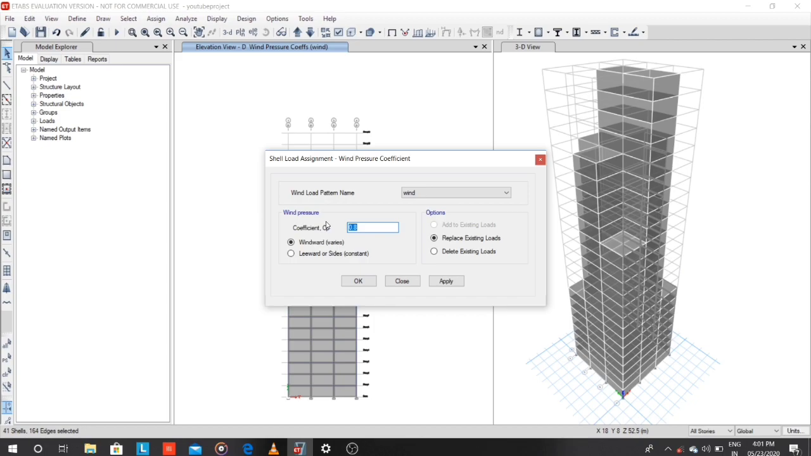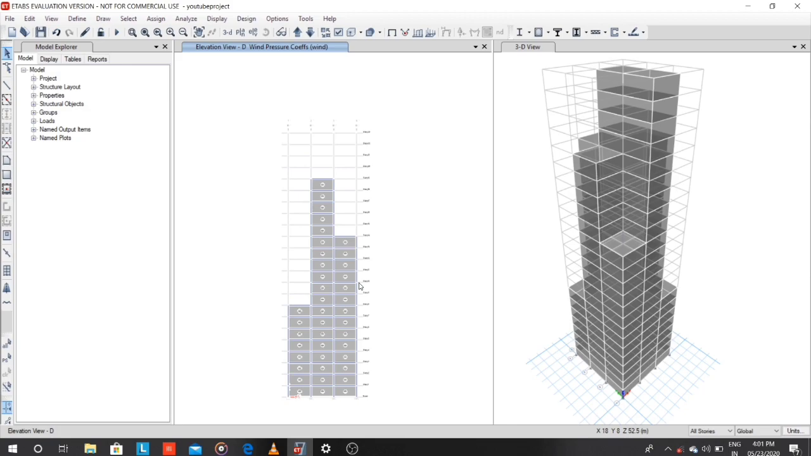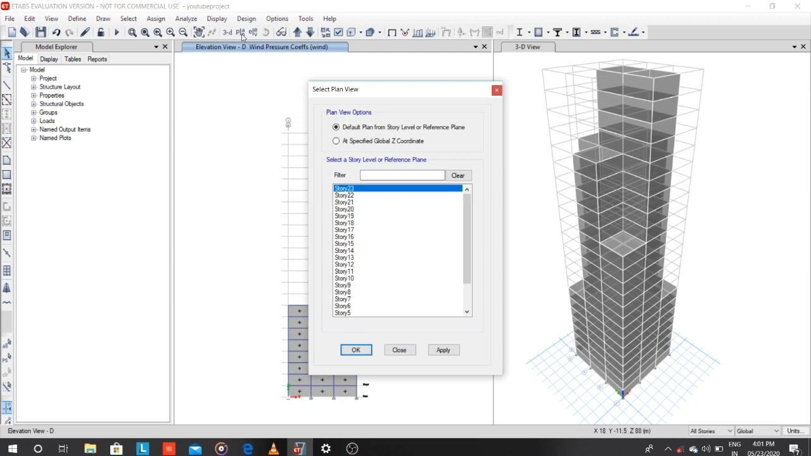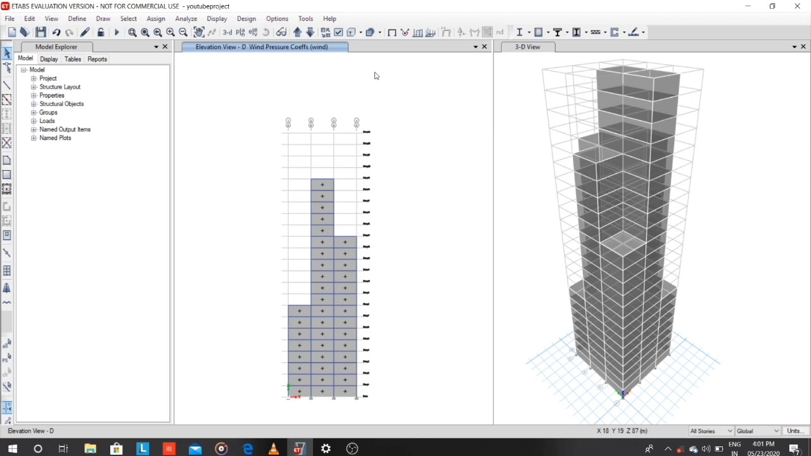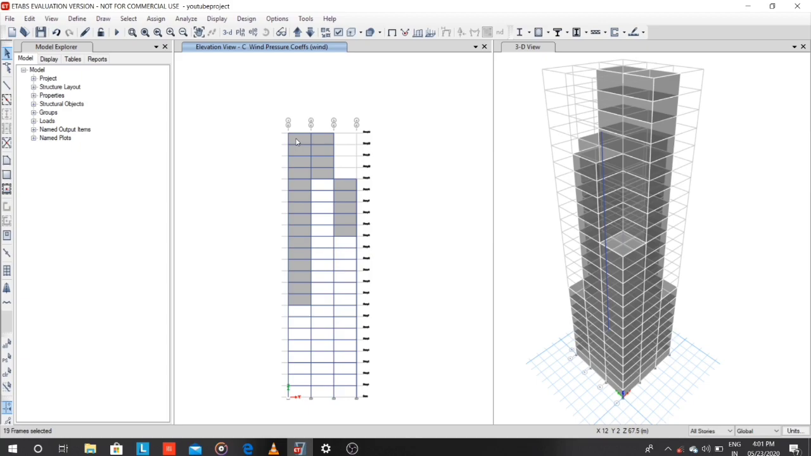Hello, so we are applying here lateral load on the section side according to the plan or IS code in leeward and in windward direction. So we are applying on C elevation view. We are applying a wind pressure coefficient on elevation C. So we are selecting carefully and we'll apply it according to our IS code.